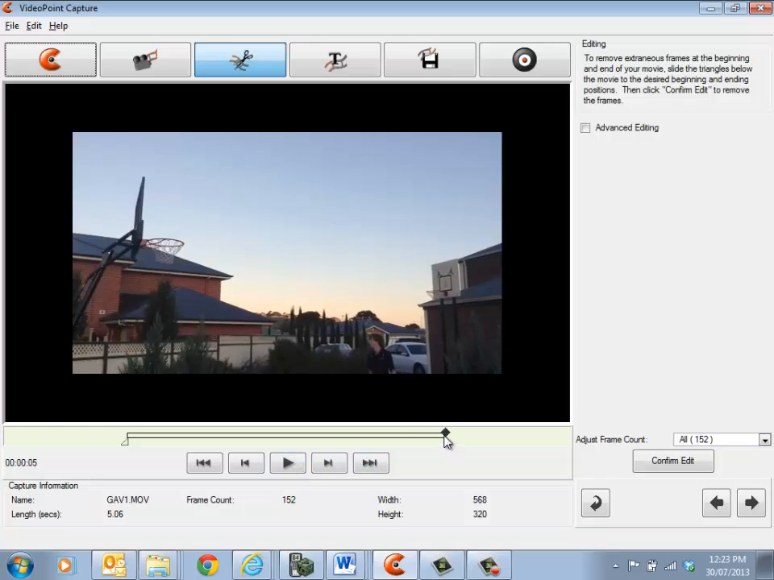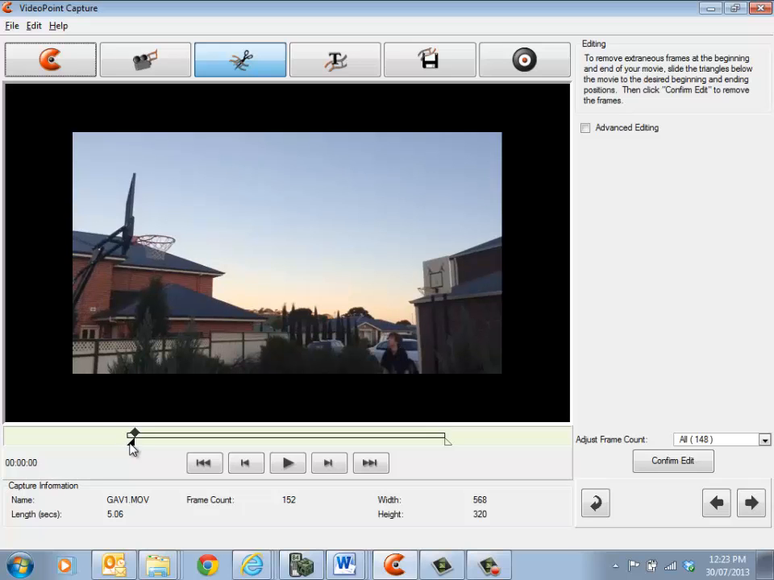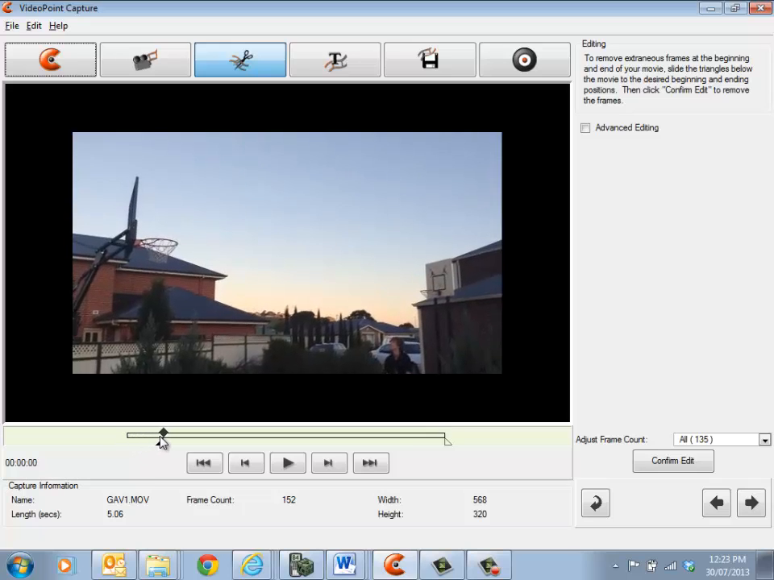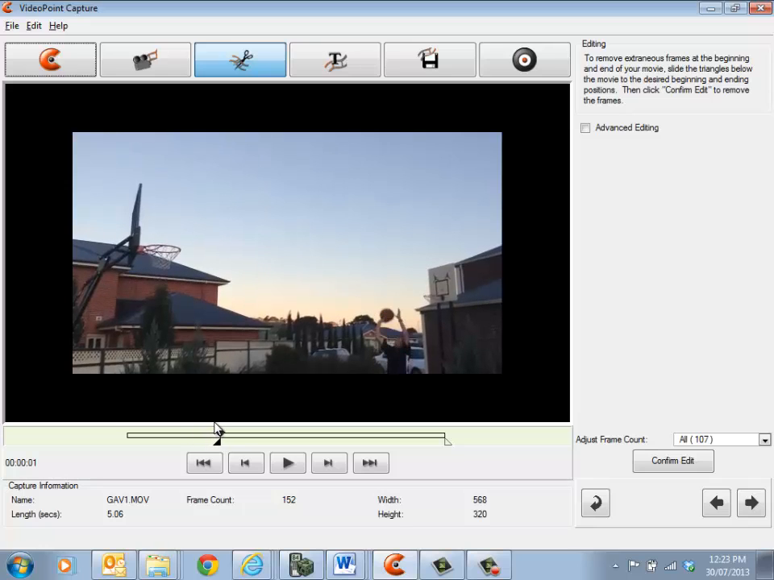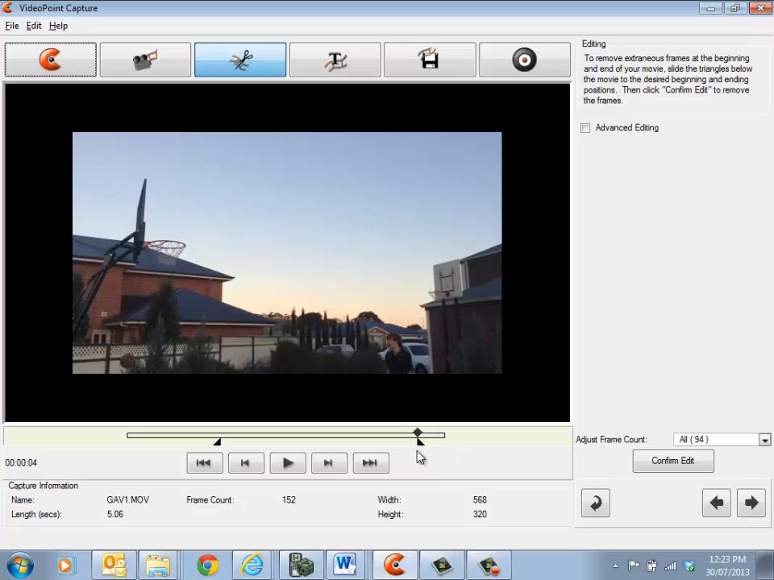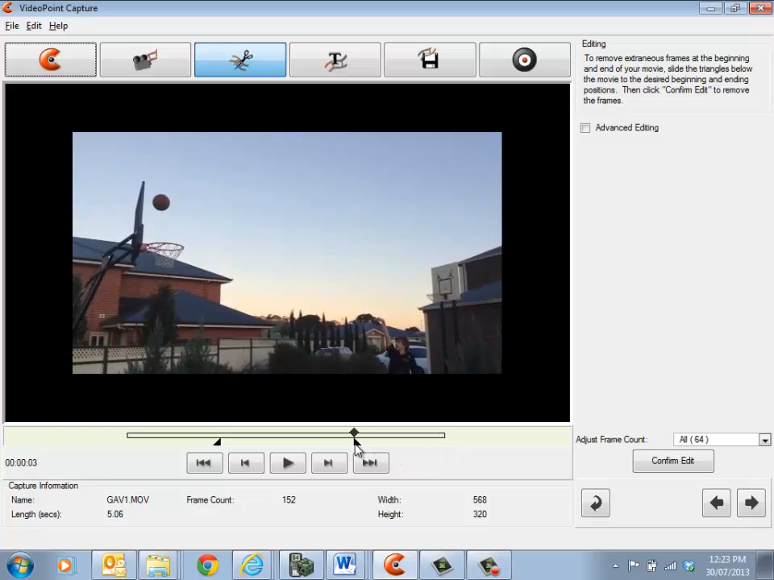Now what I want to do for this video thing is I only want to have the bits of the video that I actually want to see. So if I drag these things here, I can get to the point where Gavin is just releasing the ball, and then I can get to the point on the other end where the ball is just about to hit the ring. Got the idea?